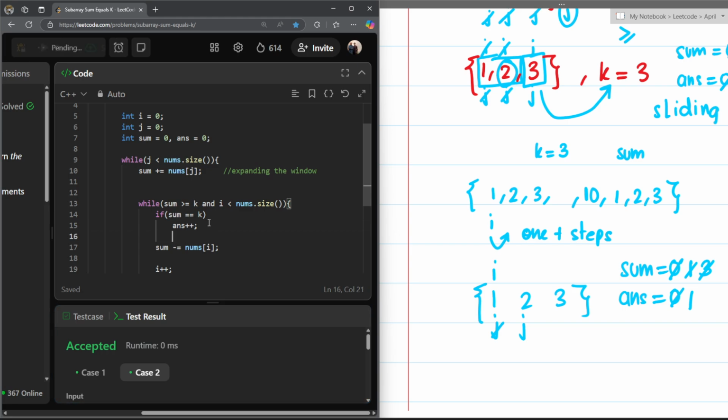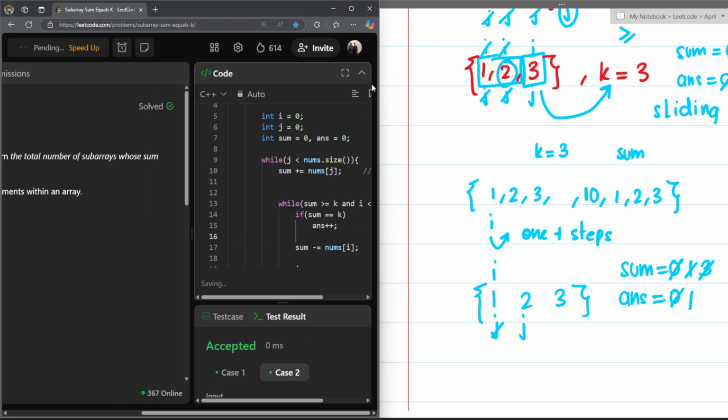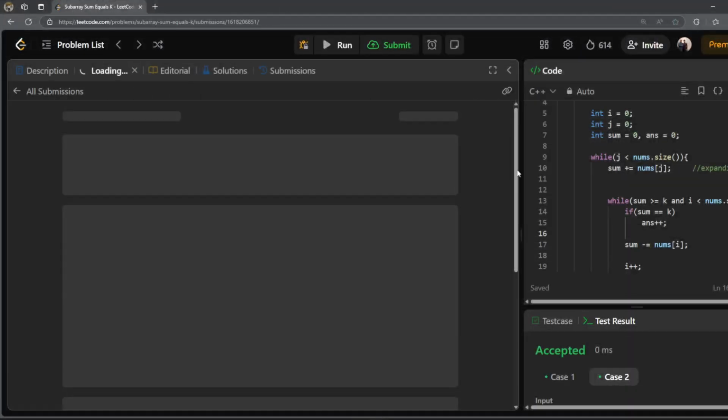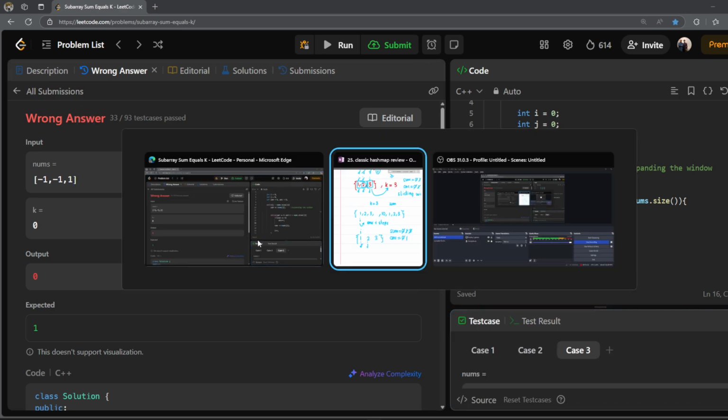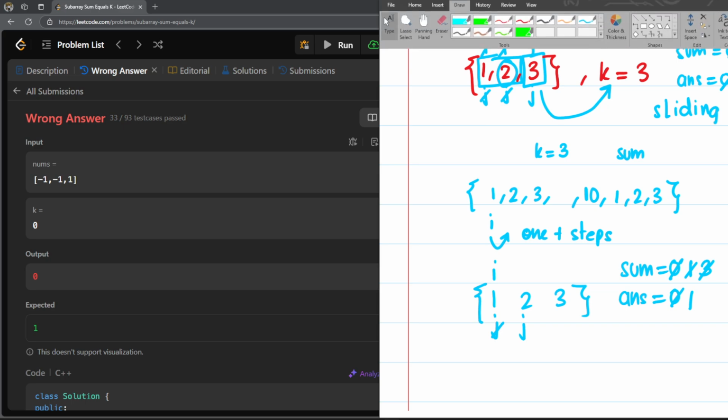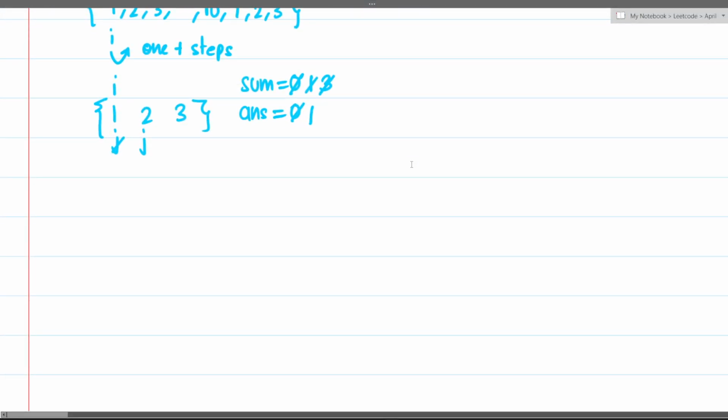Yeah, accepted. And let's see if we test it over all the test cases, if it passes them. No, it does not. So what if I have -1, -1, 1 and k equals 0? This subarray should have given me a zero sum, right? -1, -1, 1. So let's see why this test case is not passing.